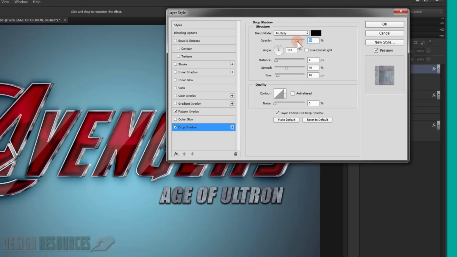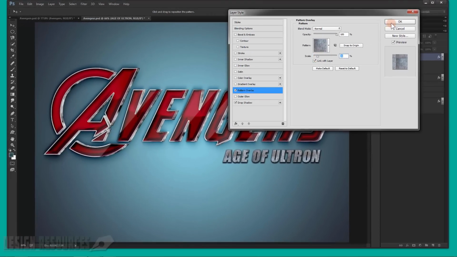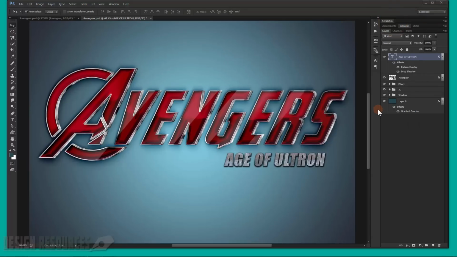If you want, you can make it even 84 or something like that. And the pattern over there, you can just scale it as much as you want. I find 30 works best. So alright, there we go. This is how you create an Avengers text effect. It's a really long process, but it's worth the work, because it's really awesome.